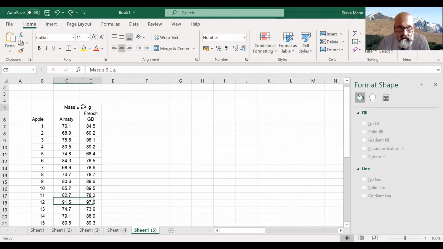These are called uncertainties just here. So plus or minus 0.1 of a gram. So our electric balance weighs things to an accuracy of 1/10 of a gram. And I'm comparing the apples that grow wild, going up towards the hills, towards the ski resort in Almaty, to those that are selectively bred, a particular variety of apple called French Golden Delicious. So the GD, being a little bit lazy, actually stands for Golden Delicious.